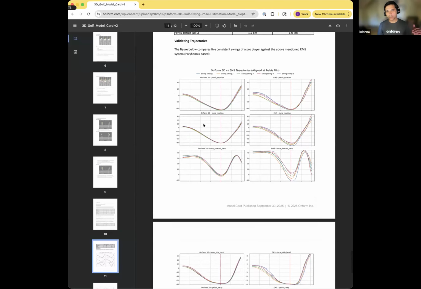And lastly, this document goes over some of the trajectories, or the shape in which these values are put out by Onform. And we compared the shapes of the data for turns and bends, for every part of the swing throughout the swing, between our system and a Polhemus-based system. So the column on the left is showing the shapes for Onform's 3D system, and the data on the right is showing the shape of the graph for the electromagnetic system.